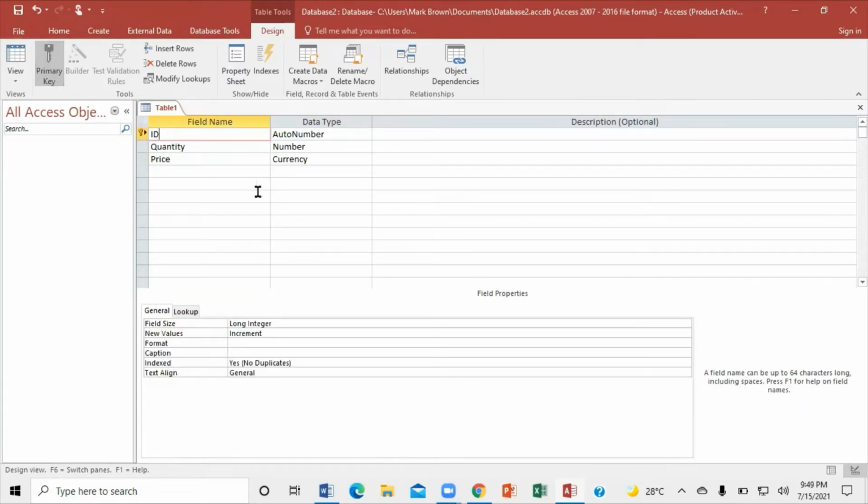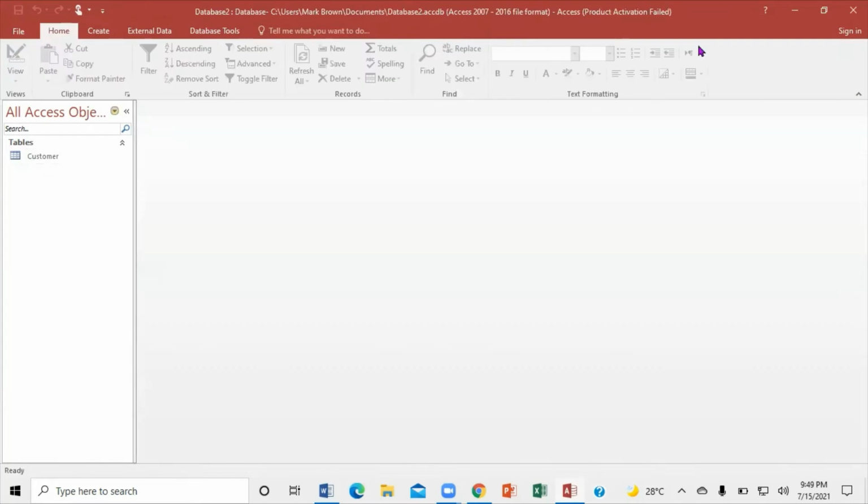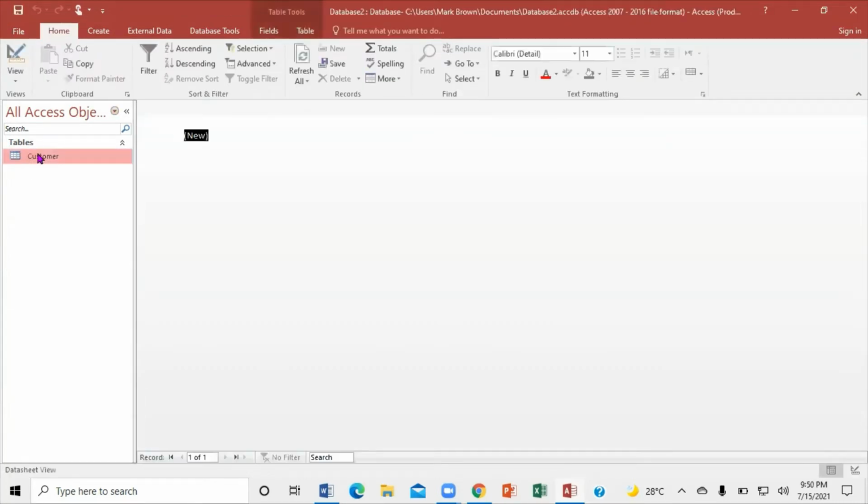So the next thing I want to do is save it. I'm going to click on save. Notice it asks me what I want to name it. I'm just going to call it customer, and then click OK. Just like that, notice the table shows up over here. So I'm going to come all the way to the right, click on this X to close the table design, and then bring up my table by clicking on it.